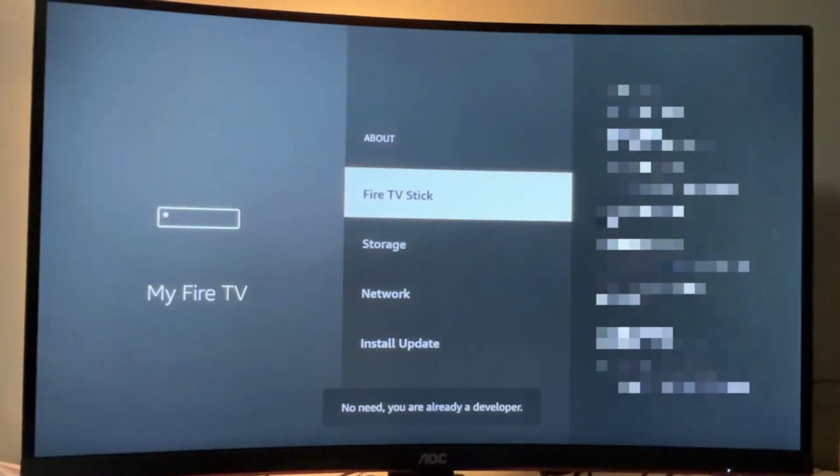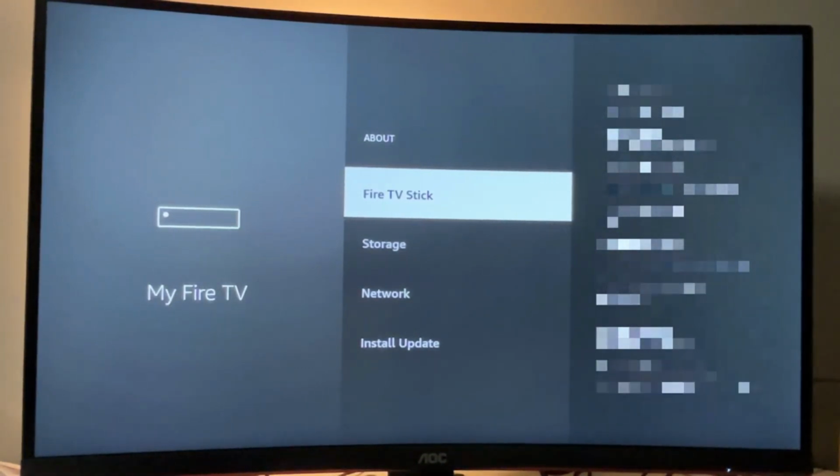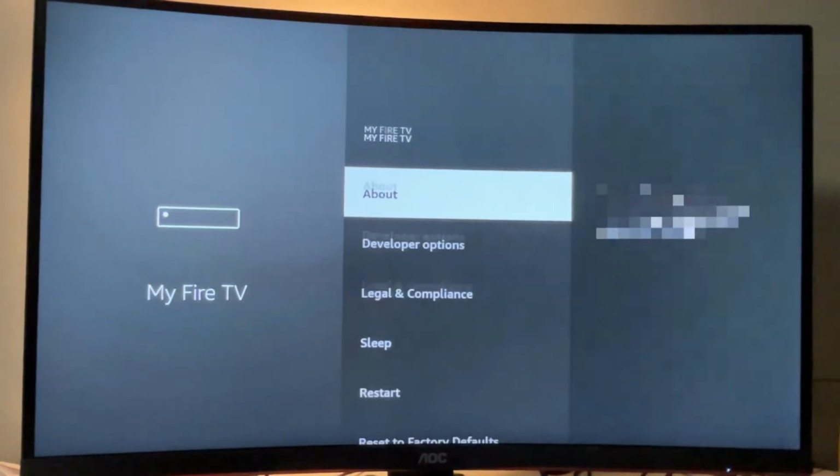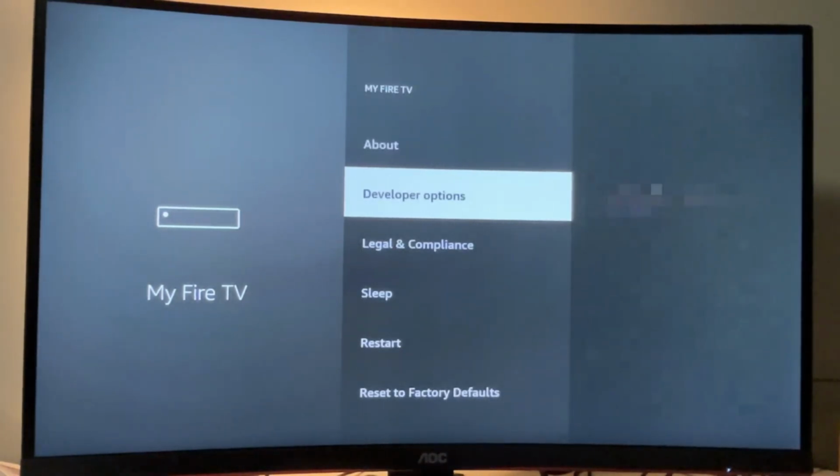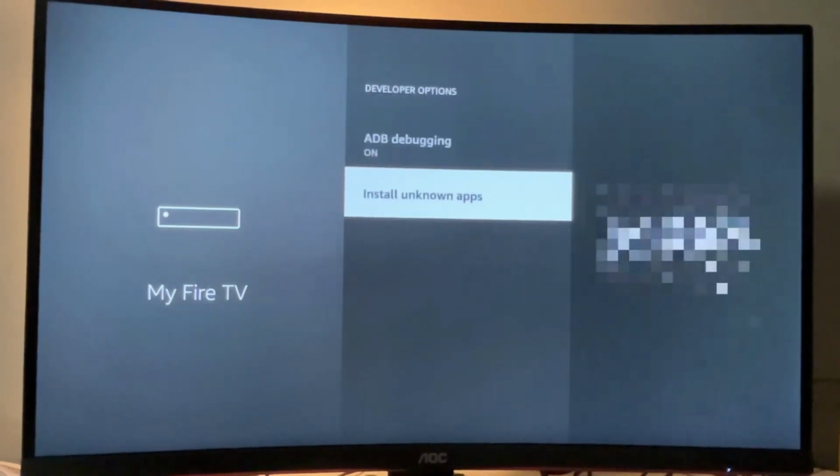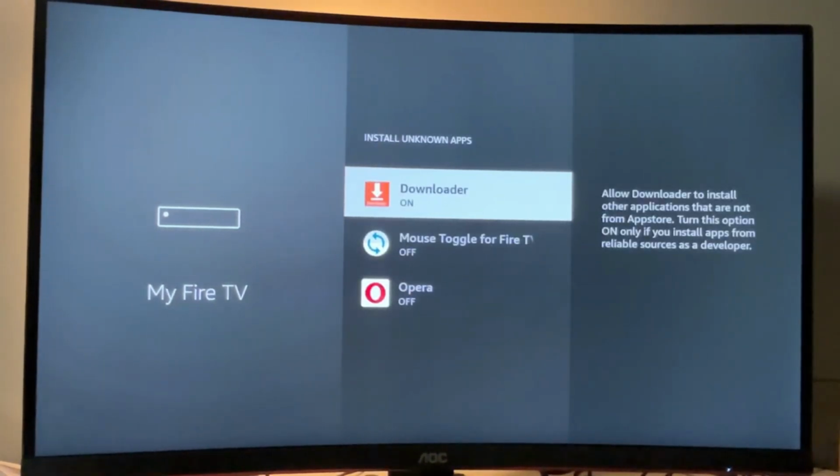As you can see, now at the bottom it says no need, you are already a developer. That's in my case. In your case, it's going to say that you have become a developer now. So if you just go back a bit, you will finally see developer options. So once again, enable ADB debugging and installation of unknown apps for the downloader. So what it does, it allows us to install other applications from the internet and not necessarily from the official Amazon App Store. And that's exactly what we're going to do right now.